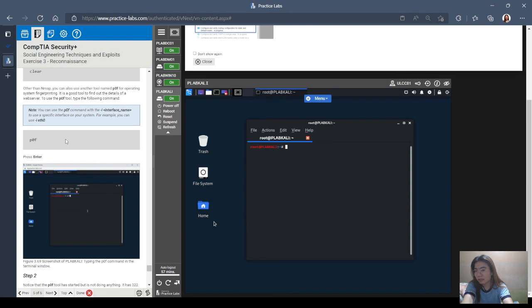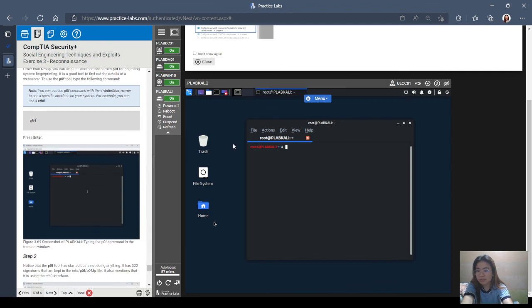Other than Nmap, you can also use another tool named p0f for operating system fingerprinting. It is a good tool to find out the details of a web server. To use the p0f tool, type the following command.